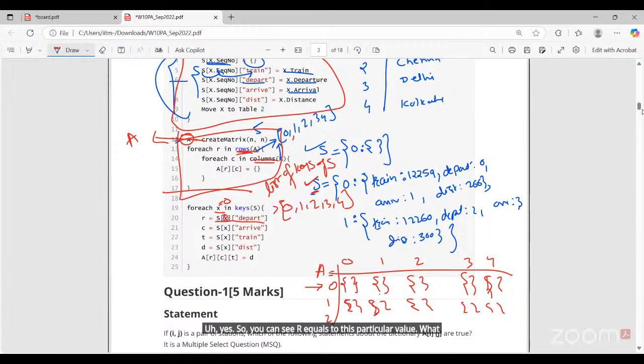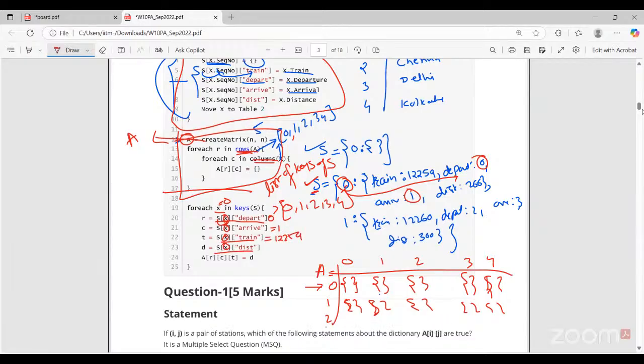So you can see R equals this particular value. What is this? S of 0. So we go to this 0 key here, and then depart is basically this one. The value will be departure 0. R equals 0, right? It will store the departure of the zeroth station. Again, what about C? S0 arrive is basically 1. What about T? S0 train will store the train number. S0 distance, we store the distance here, right?